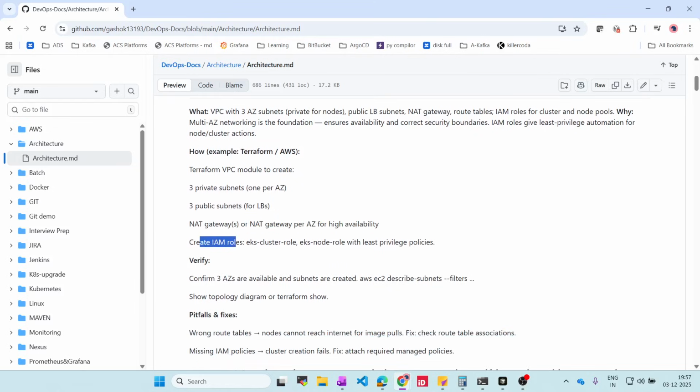And also we can create the IAM roles for the EKS cluster role and then EKS node roles with least privilege policy. Least privilege means we have to give permission only which is required. We shouldn't give admin access unless it is actually required.